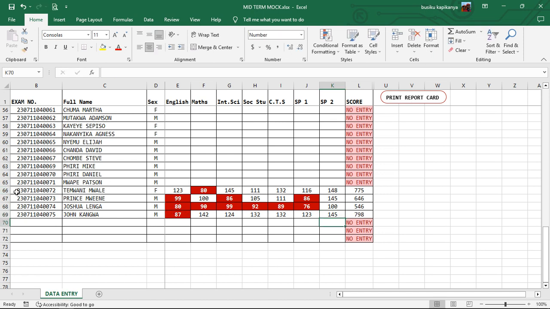Remember, this candidate by numbering is on number 67. 67, that's where we're going to start from. Now, let us look at how the report card is presented.